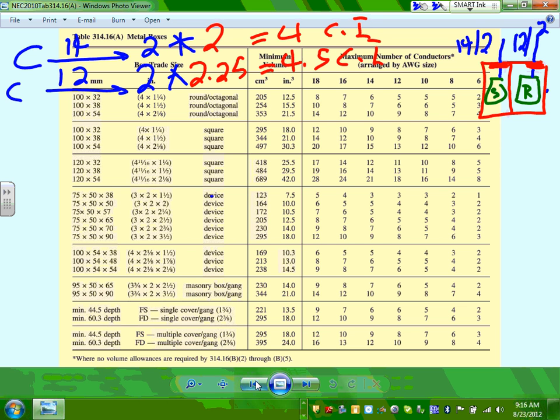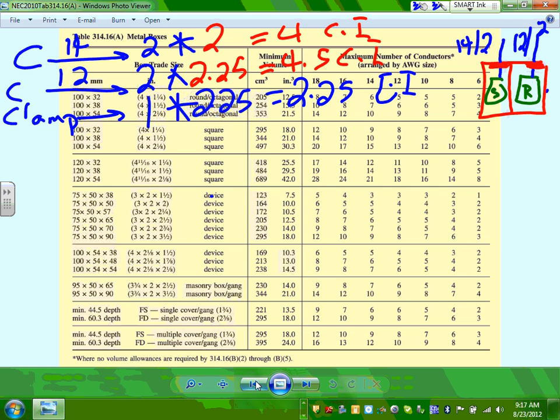Let's go to the clamps. How many clamps? All clamps count as 1, based on what? The largest. Thank you. So 2.25. What would that give you? 2.25 cubic inches. All the clamps, it doesn't matter how many, but they count based on the largest, though. All right.